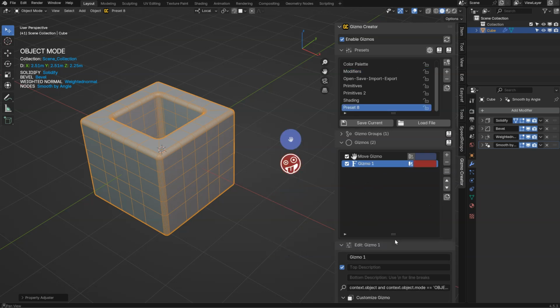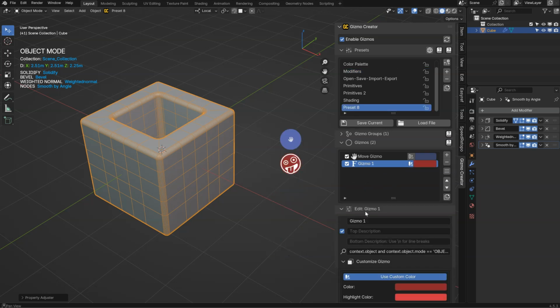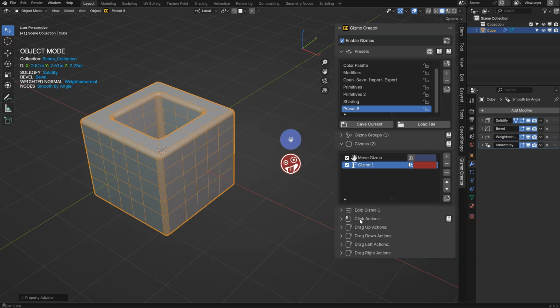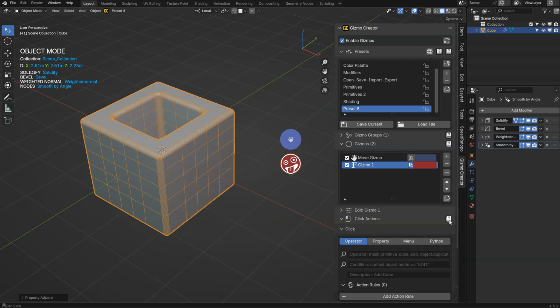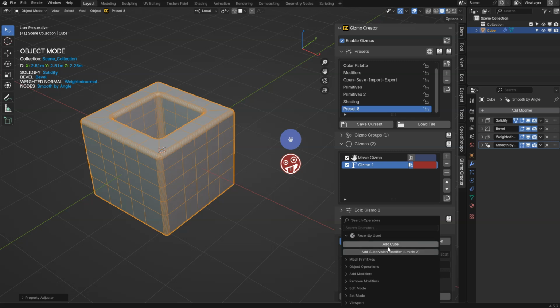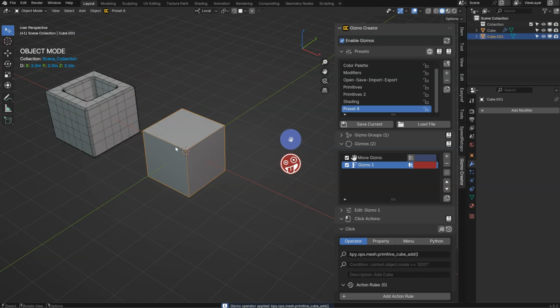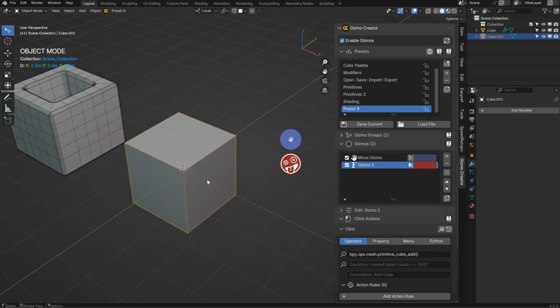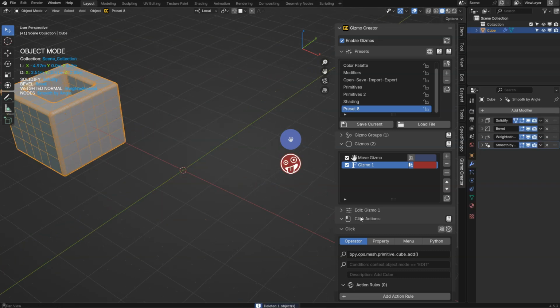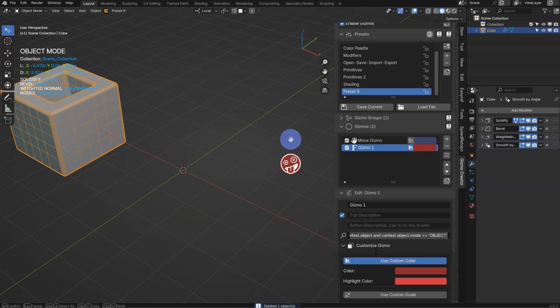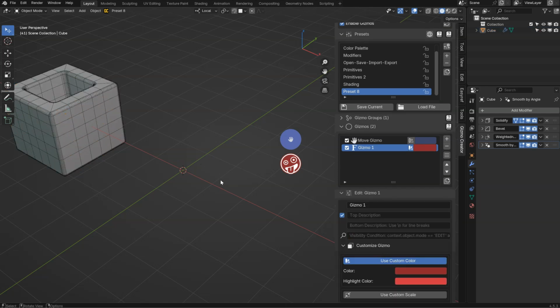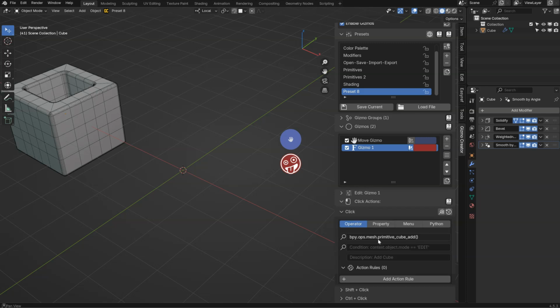Okay, so I have this first gizmo here, I edited it, I can now add an action. You will have the help here if you want. You can add operator, properties, menus, and Python files. You can select, and let's see, I will add a cube. So now if I click, it will create a cube, as simple as that, okay? Let's remove the condition for this one, and now it will also always be visible.